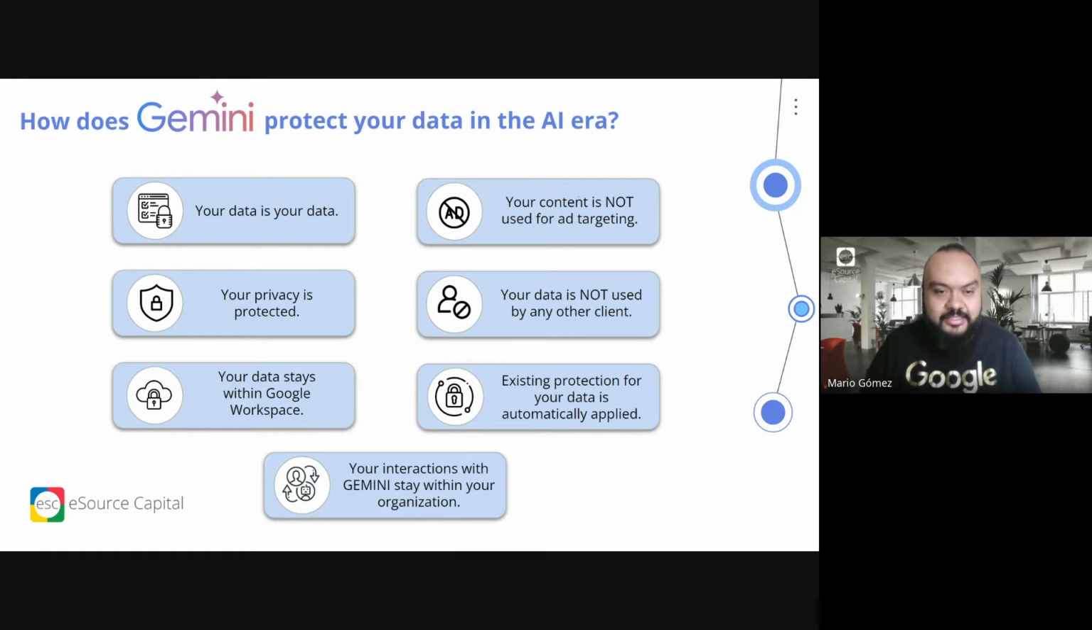And whatever settings you had for DLP rules, security, or whatever other thing you set from the administrative console, then it will be automatically applied. And your interactions with Gemini stay within your organization. So again, this is just a summary on the previous slide, just so we have a clear understanding on the type of security that's offered by Gemini, which is one of the most important things, I guess.